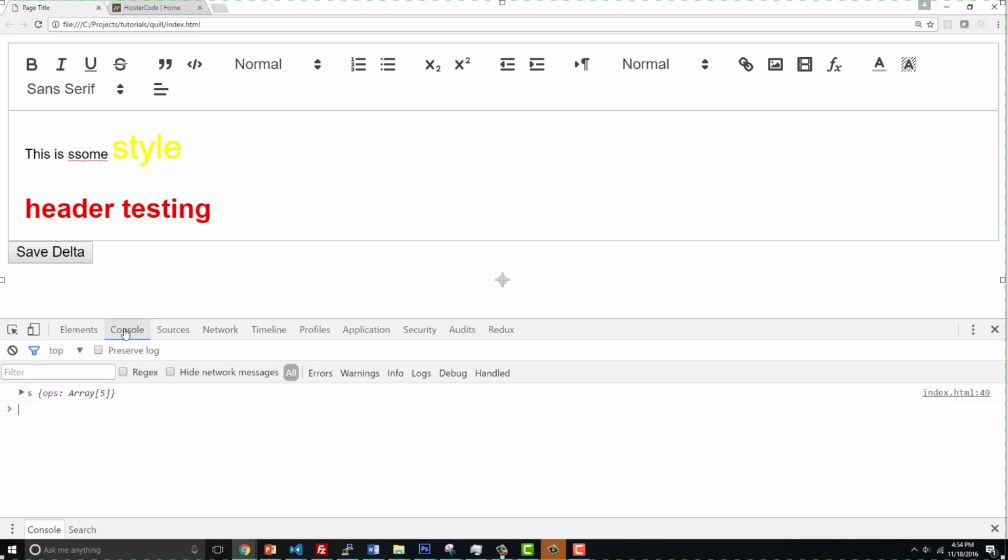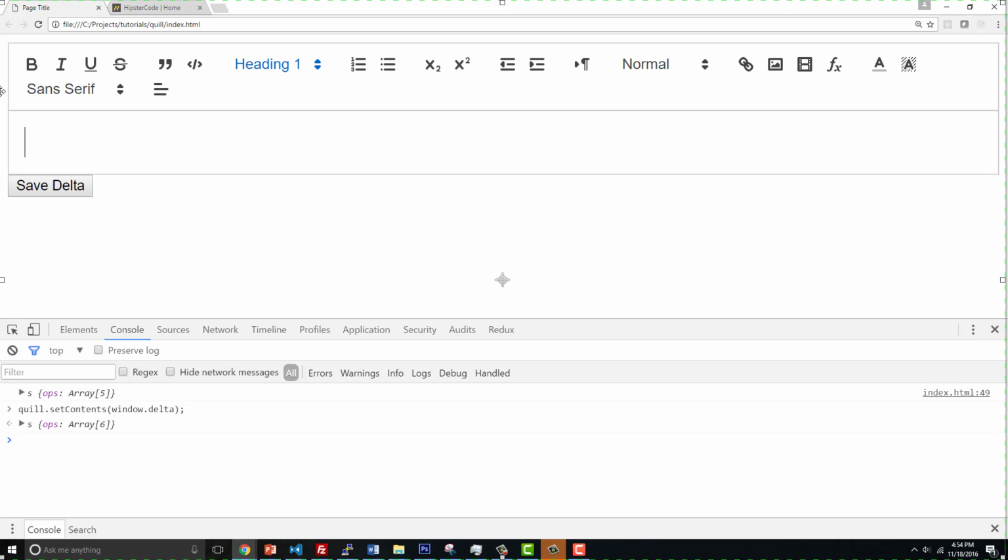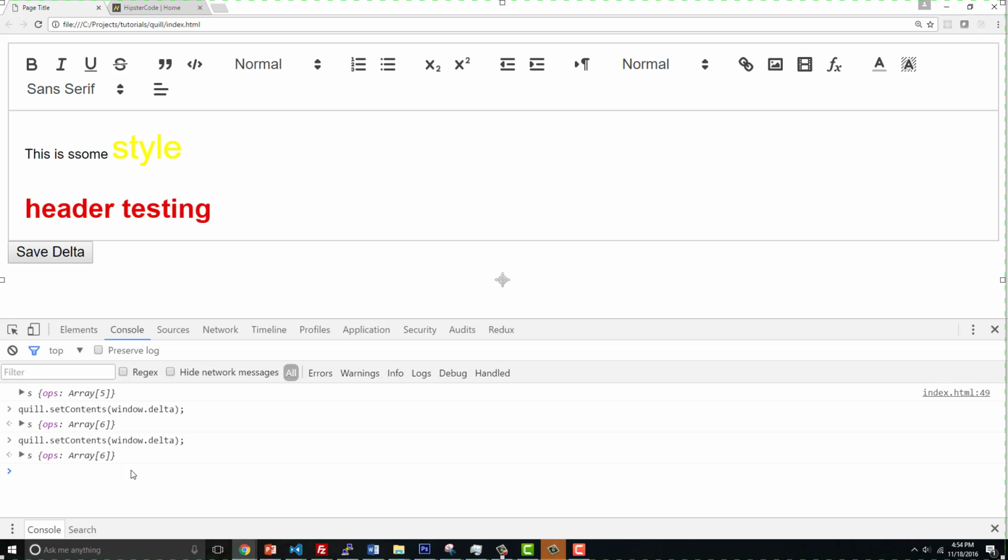So how would I do that? I would go in the console. Basically, on the loading of the page, you would say quill.setContents, and then you pass in the delta, or window.delta. That was the name of our variable. So you can see it actually did it. It looks like nothing happened, but let's go ahead and get rid of this and then press up to execute this code one more time. And boom, you see that it gets loaded.